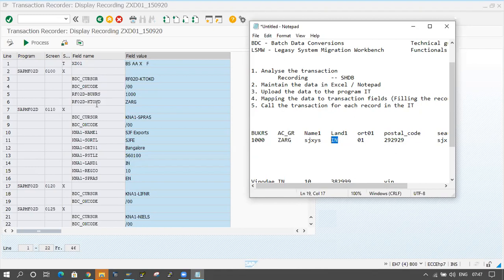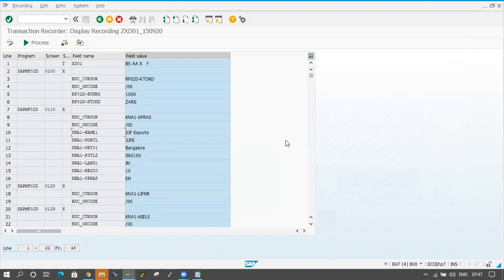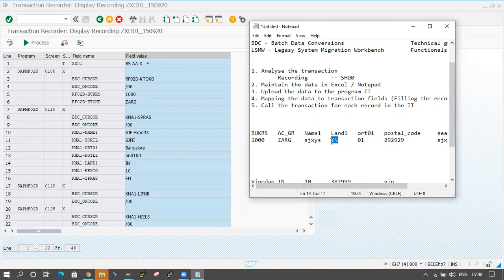Okay, and in the next screen, 0110 is coming, and here I have to pass the name. In our notepad or internal table, the name is SJXYS. I will take this data and pass it like this. In place of SJF exports, I will pass SJXYS, and India, ORT01, and a postal code. I will pass the data.